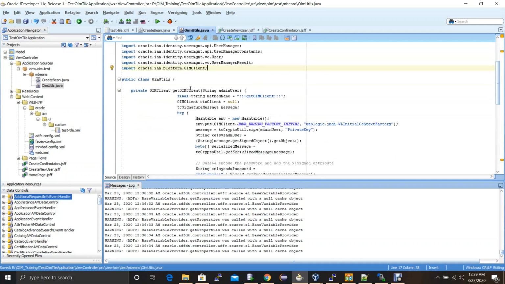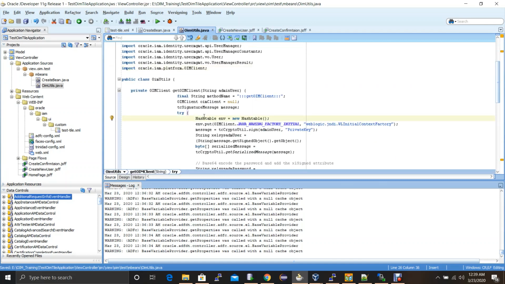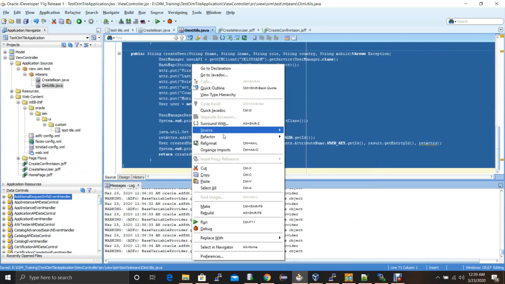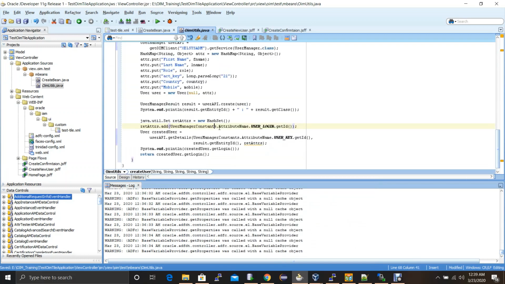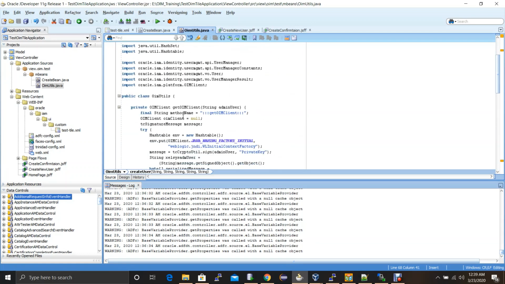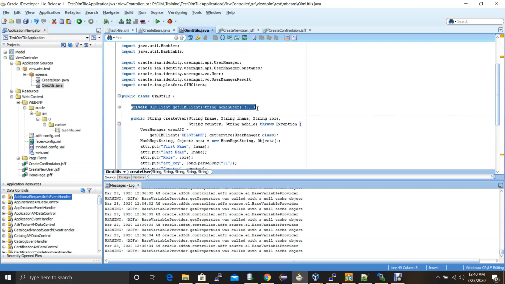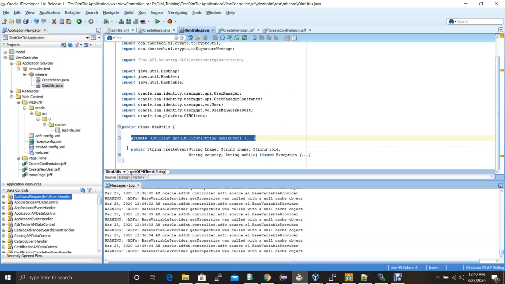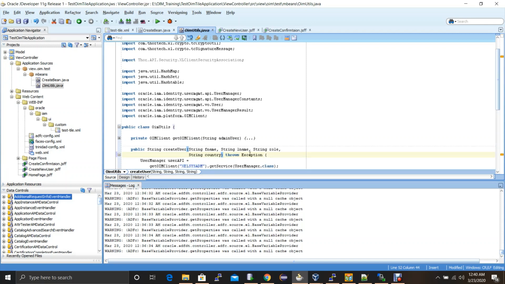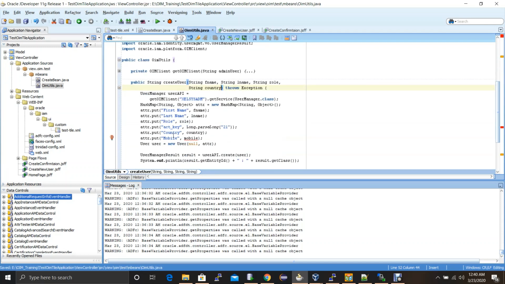Let me reformat. Okay, so here under OIM utils, I have two methods. One is creating the OIM client, and another one is to create an identity. This create identity method takes first name, last name, role, which is user type, country, and mobile number. I don't need that because I haven't created any field for entering a mobile number. So let me also remove it from here.